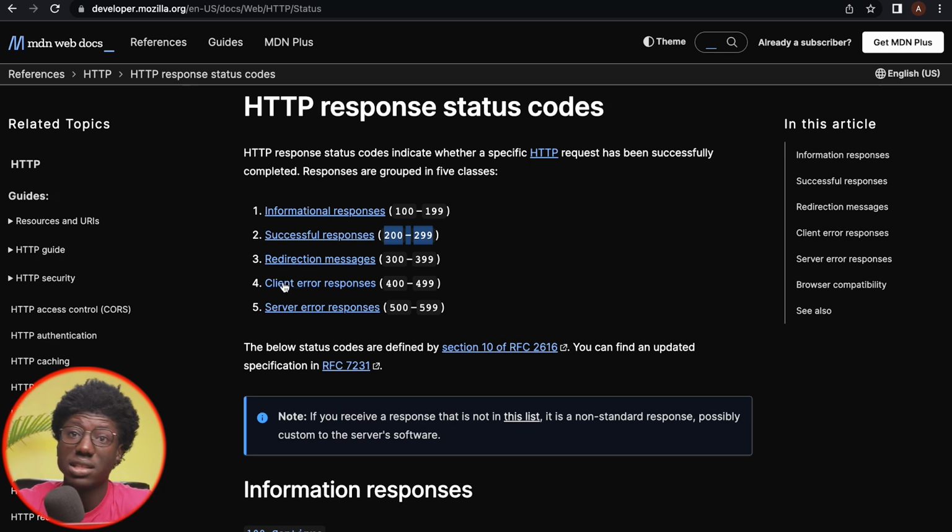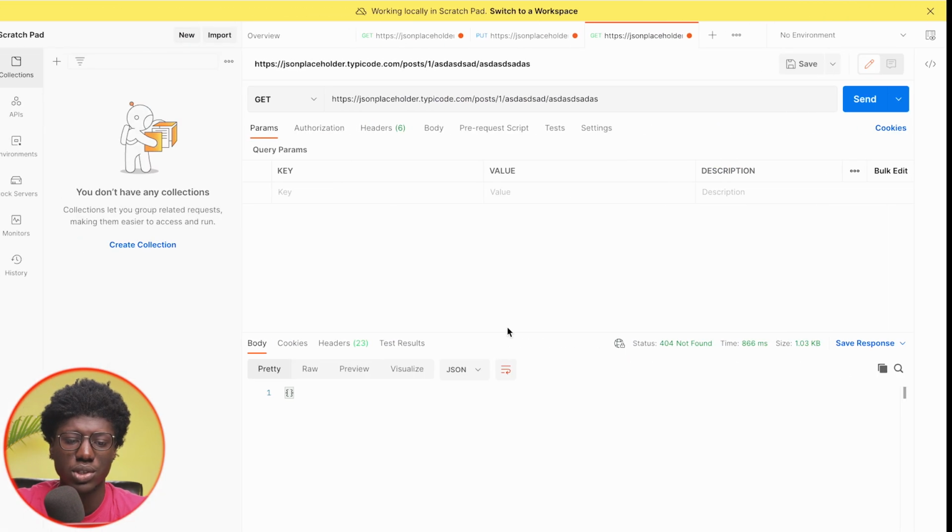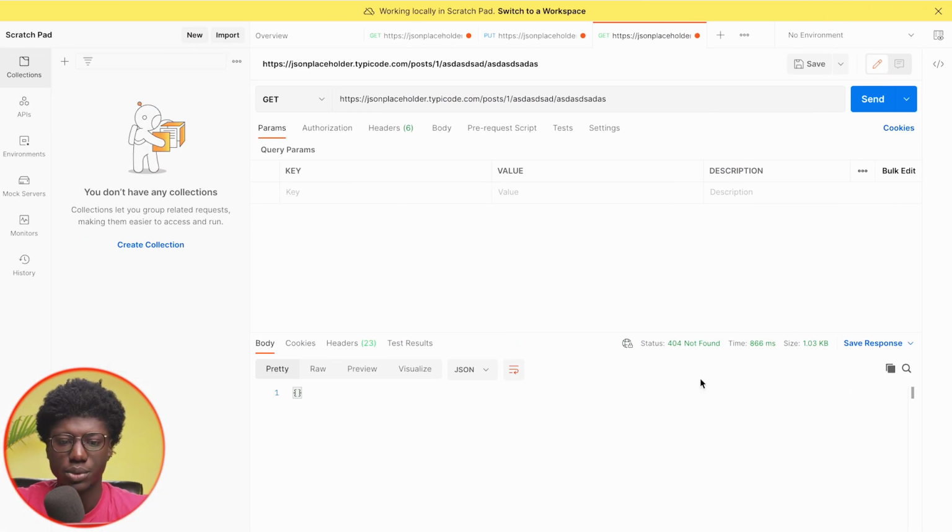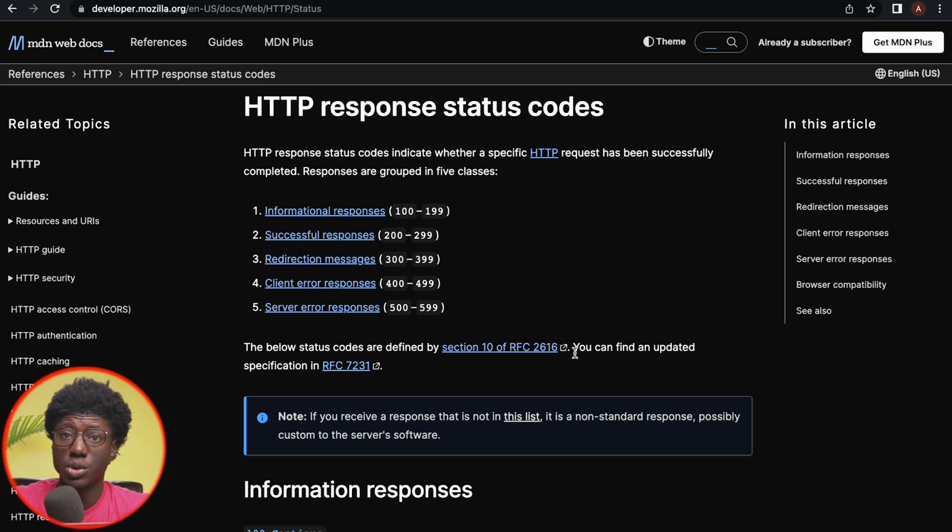When you have a client error response, you have a 400 to 499. So 404, for example, the fault belongs to the client. The client is making a request to the wrong URL. There's a mistake in the URL, like we saw here, 404 not found. The other client error responses, for example, there's 401, unauthorized. You're not authorized to make a request to this endpoint.